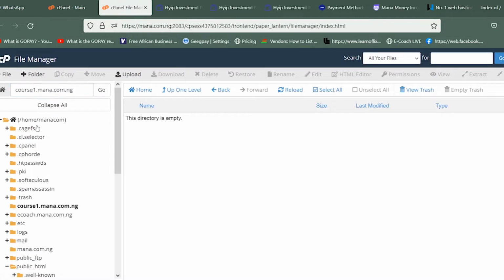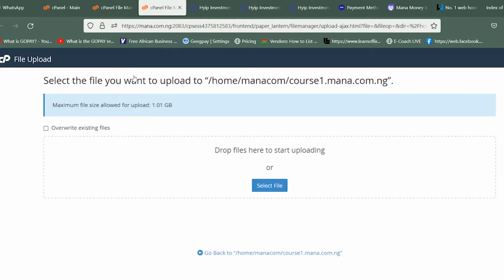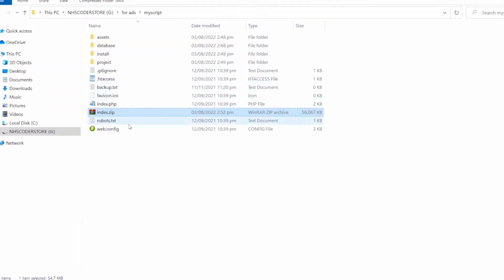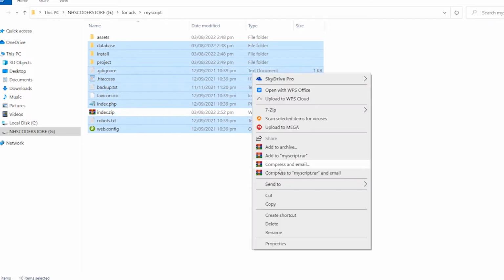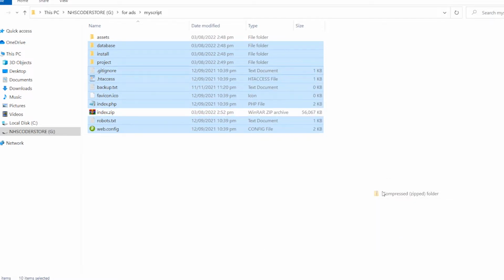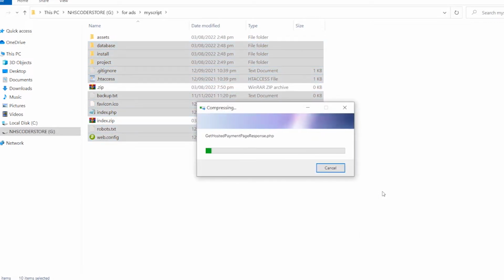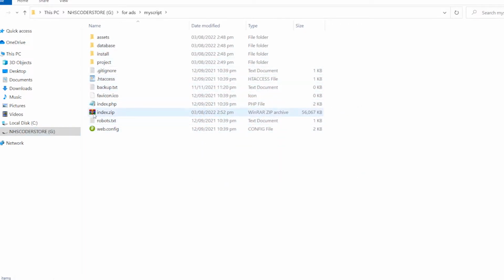The next step is to click on upload. It's going to take you to a page where you can upload your file. The first thing I need to do now is to locate my script. So this is my script. What you need to do is select your file and click on add to zip folder. If you click on add to zip folder, it zips your file for you. Once that zips all your files, the next step is to upload this zip file to your folder. So I'm going to do that now.